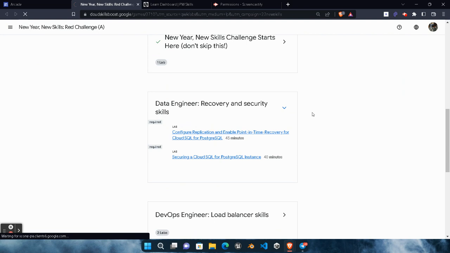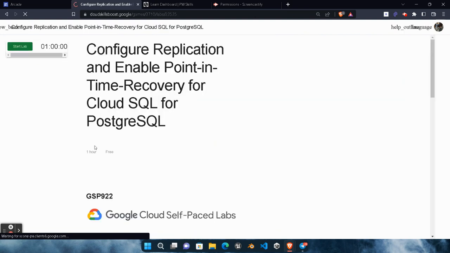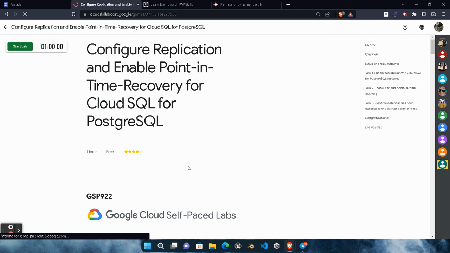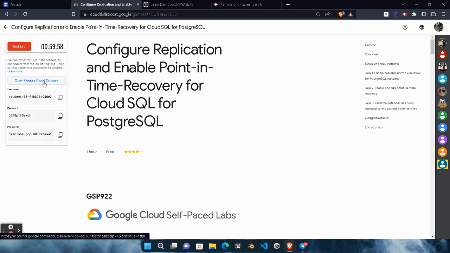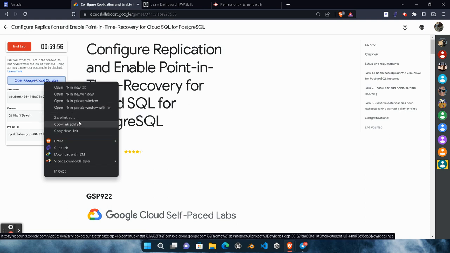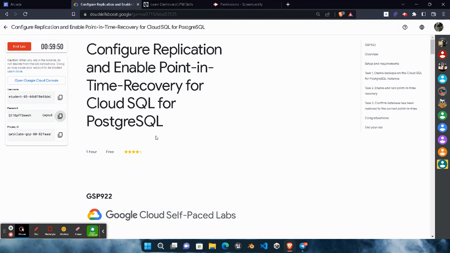So without wasting the time, start the lab, click on this, wait for the page to load completely. You can see there are total 3 tasks that we need to perform. Wait for the page to load and click on the start lab button. It will create some instance. So right click on open Google Cloud Console, open it in incognito mode. It's important to open it in incognito mode, otherwise you will face certain problems.